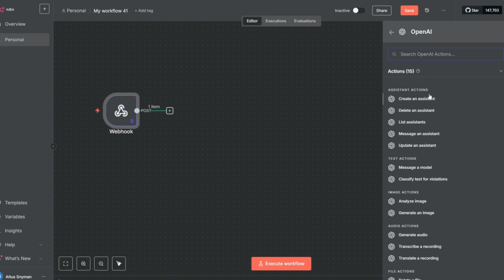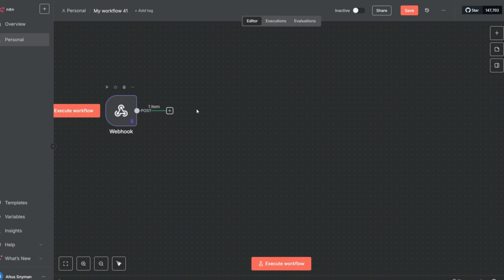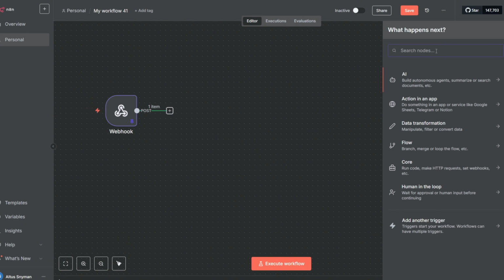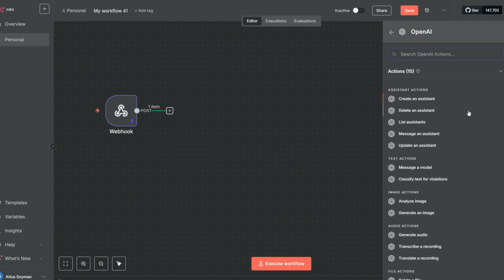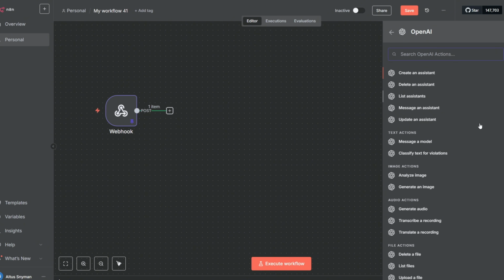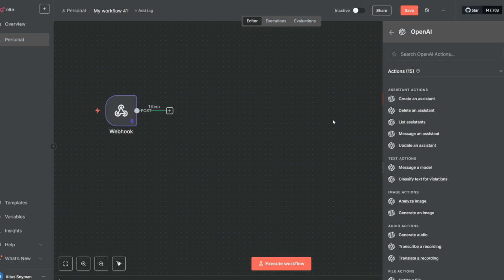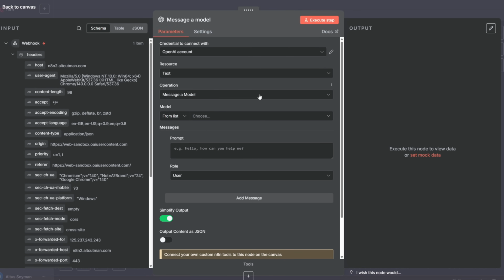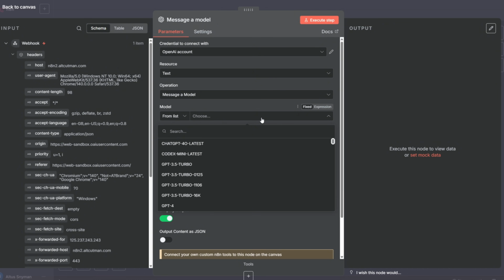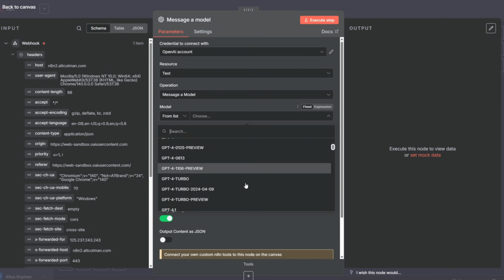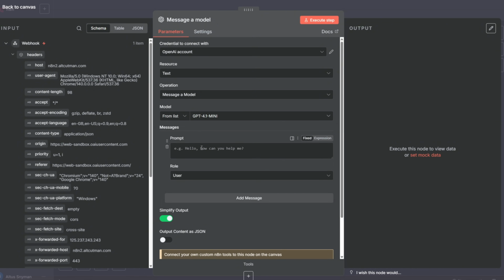Now, this can be a lookup that we're going to use, and make the possibilities endless. I'm going to show you something really basic in here. With all of this, I'm just going to say OpenAI, and we're going to go with message and assistant, message and model. So it's going to be text. I just want to send some data back. We're just going to say GPT 4.1 mini.